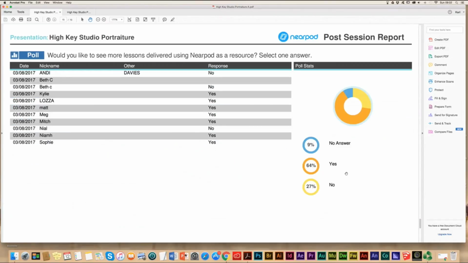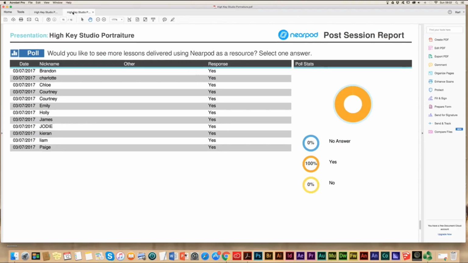According to the poll, students decided they would like to see Nearpod used in the lesson content. And in the second group, Group B, they voted unanimously that they would like to see lessons delivered using Nearpod as a resource.